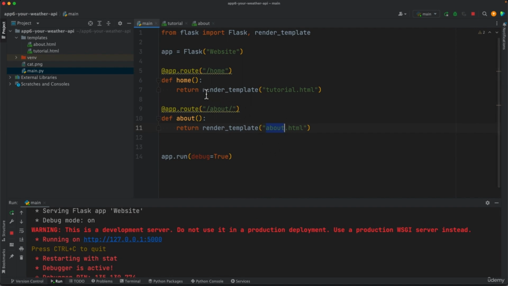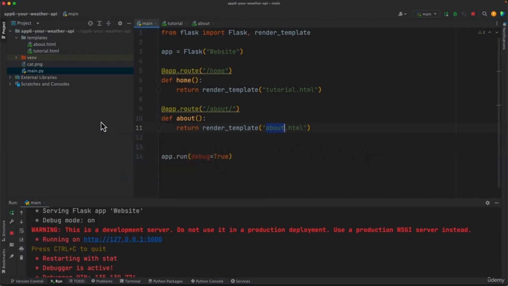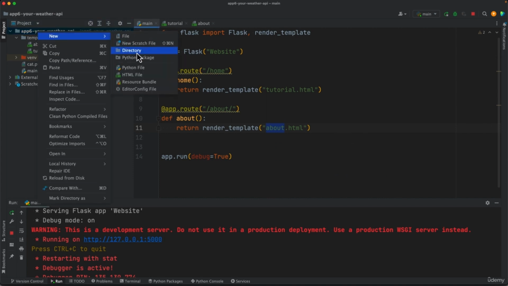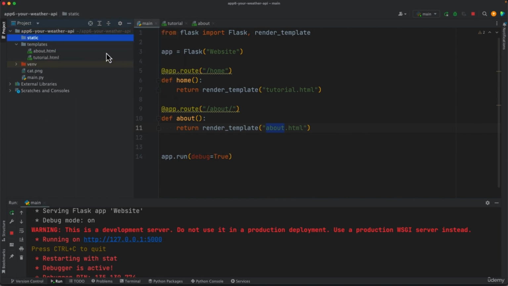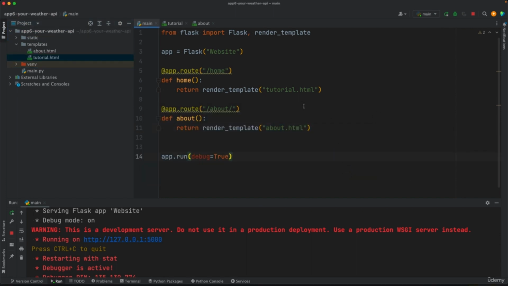As you just saw, now we have an issue here with the image, so the image is not being displayed. To display images, you need to create another folder in the root directory and call it static. And inside static, you put the images. So I'll drag this cat.png image to static. And you also need to do something else besides putting the image there.